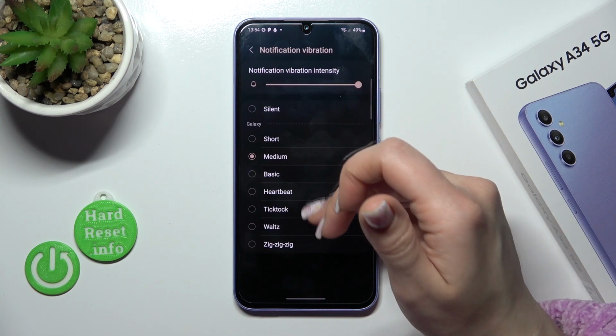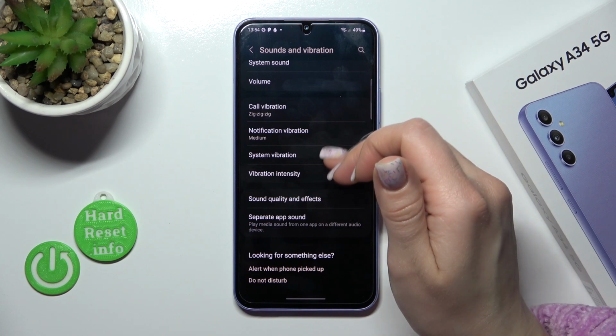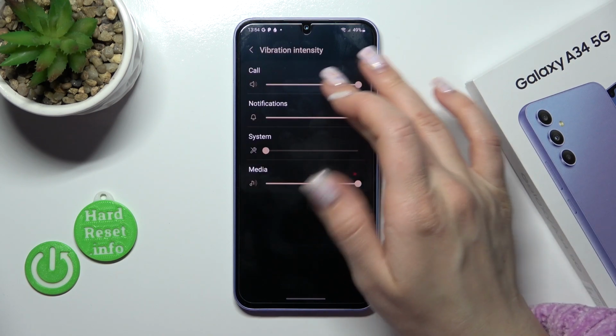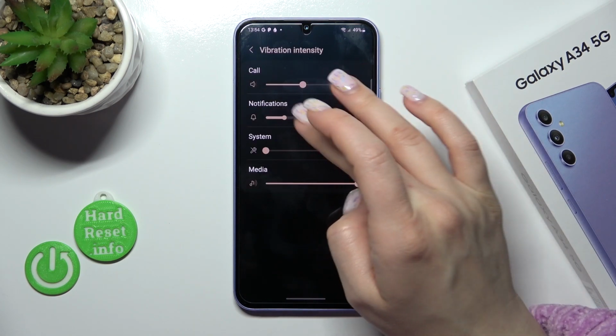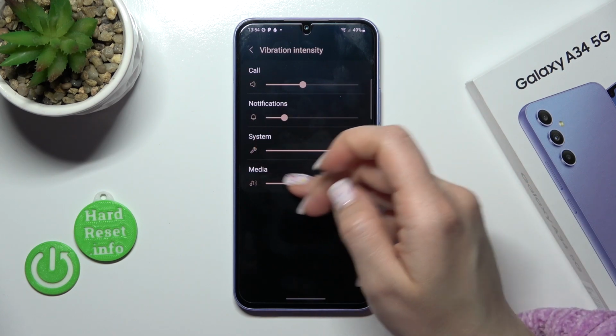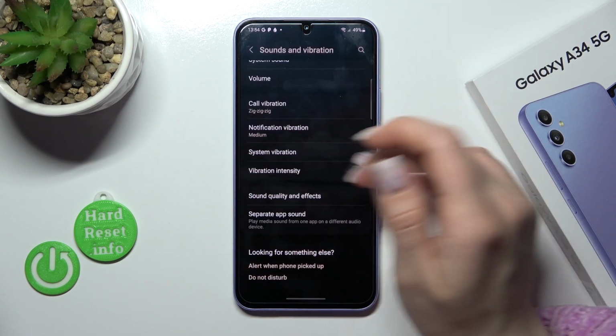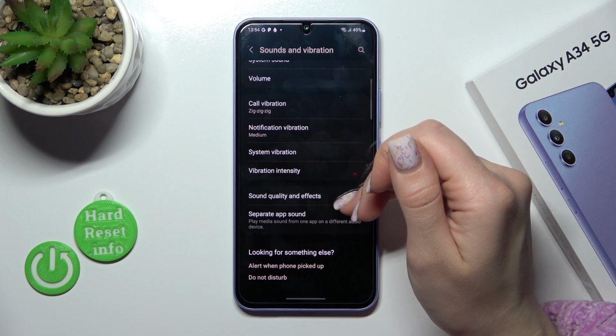We should just select one from these available patterns. In vibration intensity, you can switch on or switch off, and change this intensity by sliding this dot to the left or to the right side.